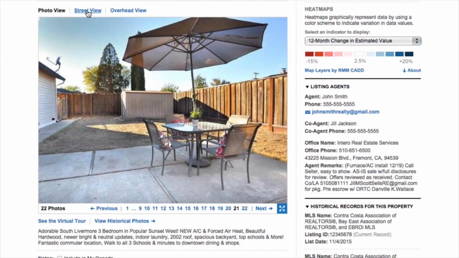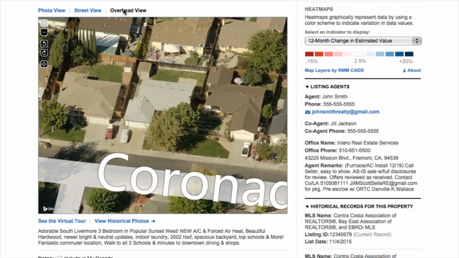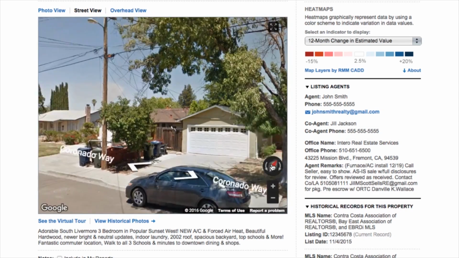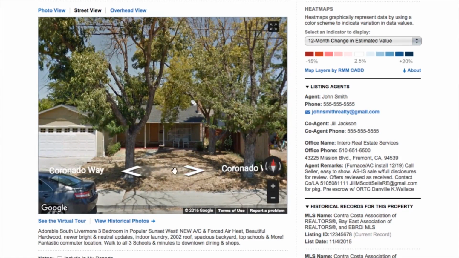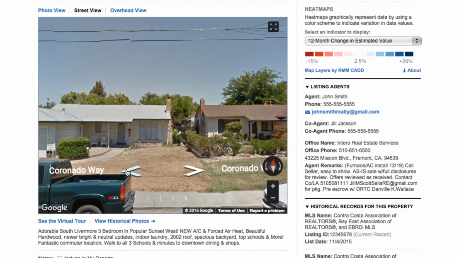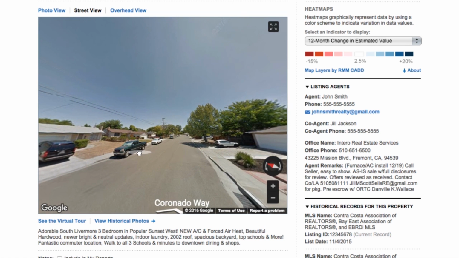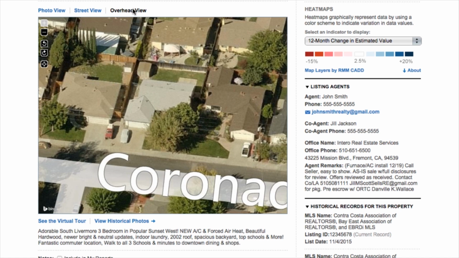For a clear view of the property, use the Street View, Overhead View, or Photo History. The Google Street View image is interactive and includes a 360-degree view of the property. This is especially useful when listing or historical photos are not available. You also have the ability to move up and down the street. You can toggle between the Google Street View and Overhead View, as well as listing photos when the property is an active listing.